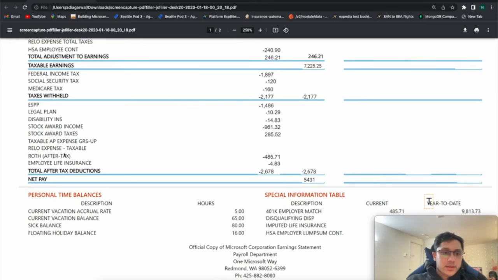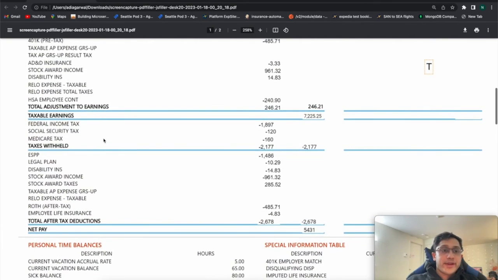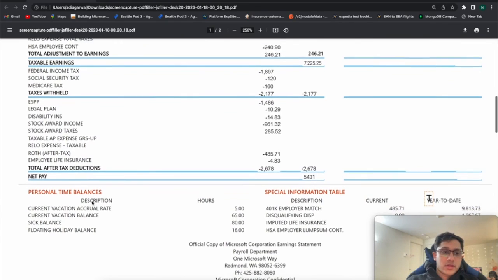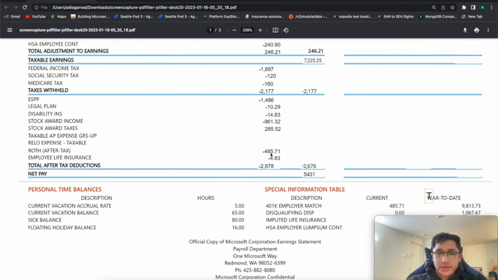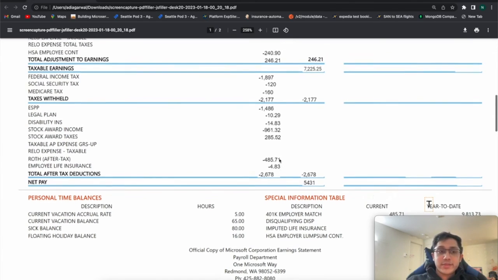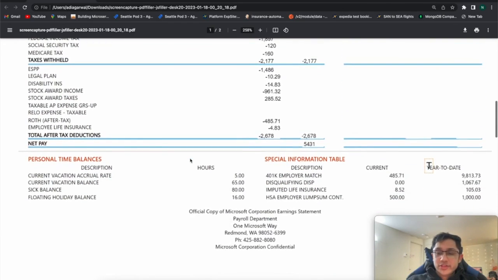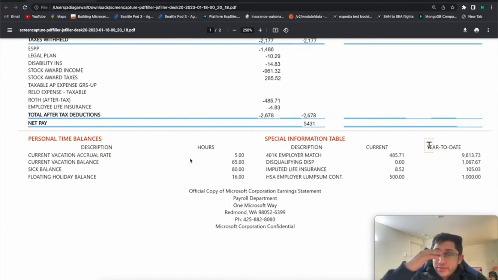This is the Roth one. Basically this is the 401k. So 401k pre-tax is mentioned here, and 401k post-tax or Roth deductions is mentioned here. You can tweak how much you want to pay for it. And this is for the employee life insurance, similar to the AD&D insurance. So there are different types of insurance. When you enroll for your benefits, make sure you select the right amount for them, like for the insurance, AD&D and other ones.